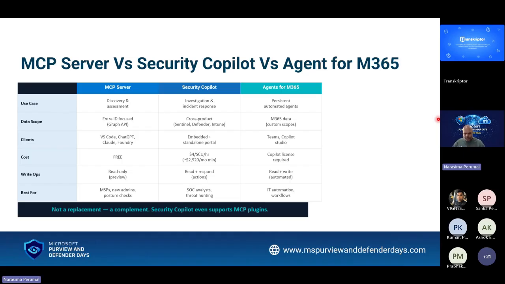And the fourth one, client flexibility. The Security Copilot has its own portal, but the MCP server works with VS Code, ChatGPT, Claude, Azure Foundry, whatever your team prefers. And the main thing is that it is not a replacement, it is just a complement. In fact, Security Copilot itself now supports MCP plugins. You can connect external MCP servers to your Security Copilot.